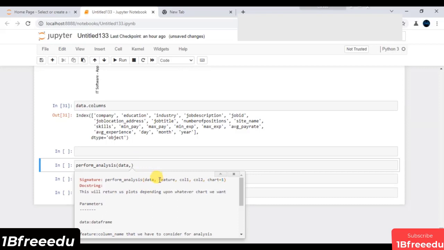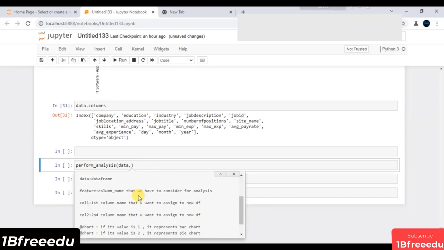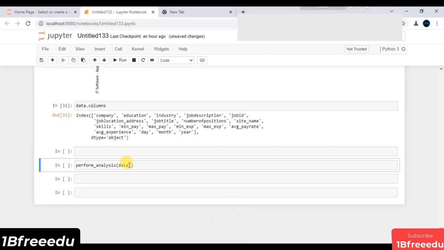Then you can think of your feature name that you have to consider for the analysis, then column 1, column 2, and lots of features as well. So the second is your feature name, and this is my feature name. The third is, of course, the city name, and the fourth is, let's say, job count. And then I will say, let's say this time I need a pie chart. Let me just execute this line of code.